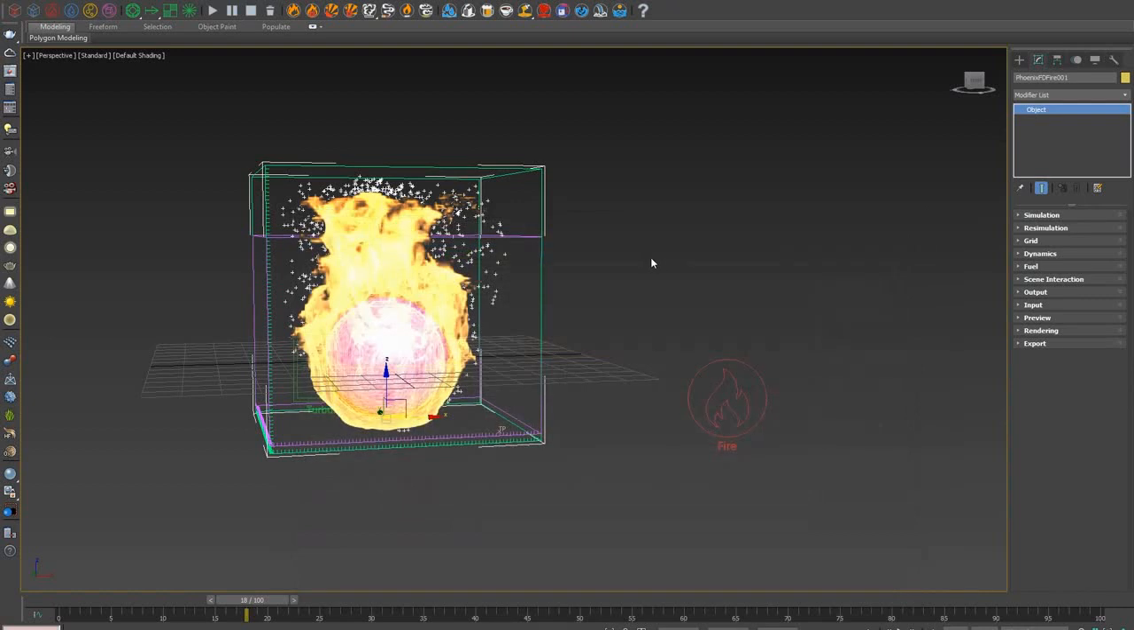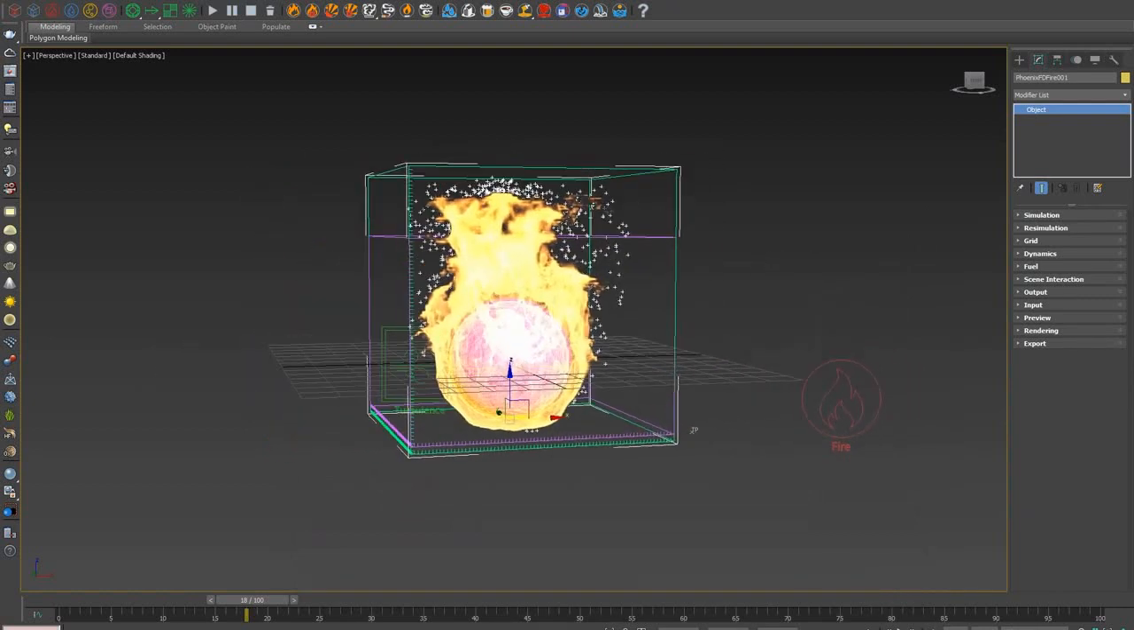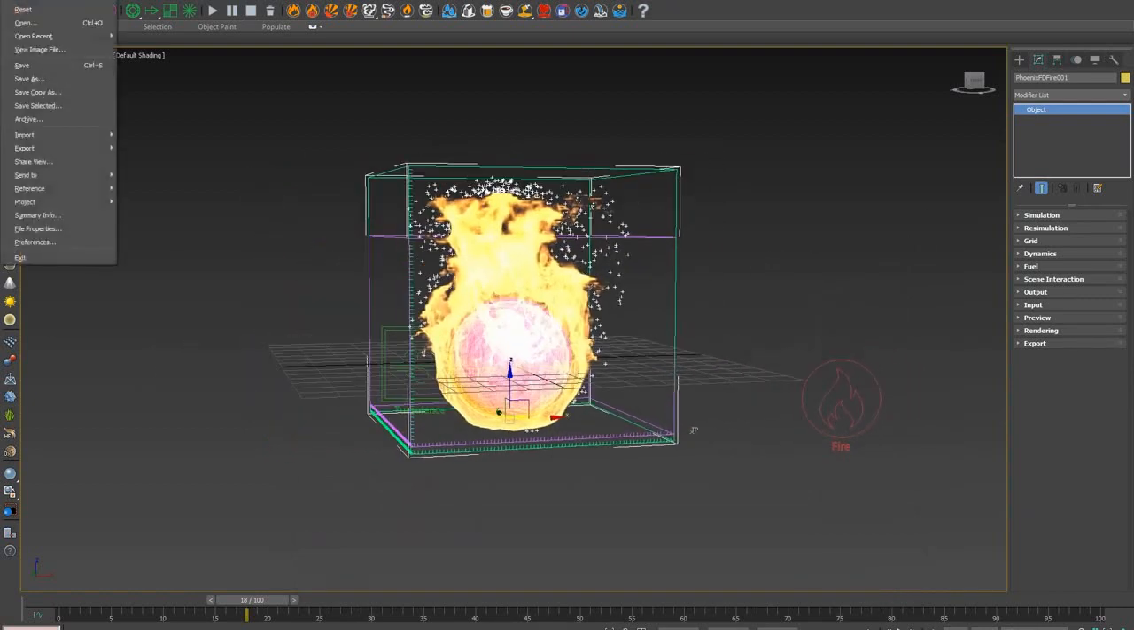Okay, so let's see how our third operator works. I'm going to open another scene.